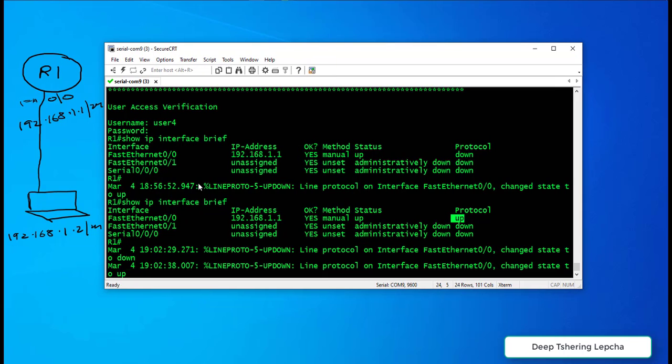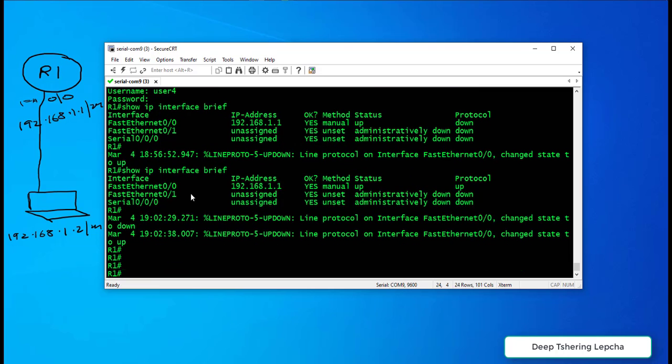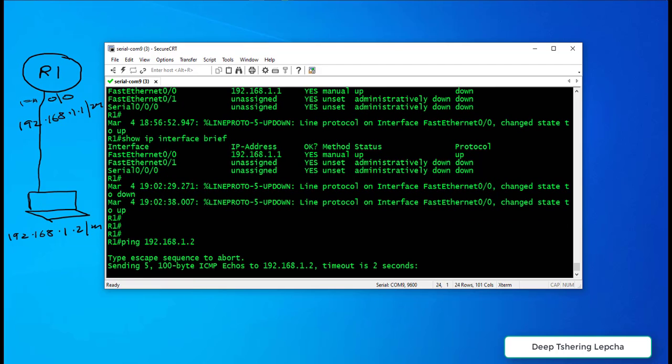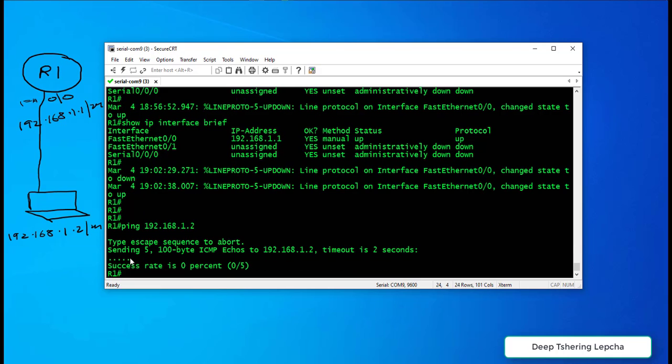This is SecureCRT. So what I'm going to do is now let's try pinging from router to the PC. So ping 192.168.1.2. So I'm actually pinging from router to the PC and then hit enter. Now it shows you dots. Dots means it is not actually pinging. So that means there is some kind of error.